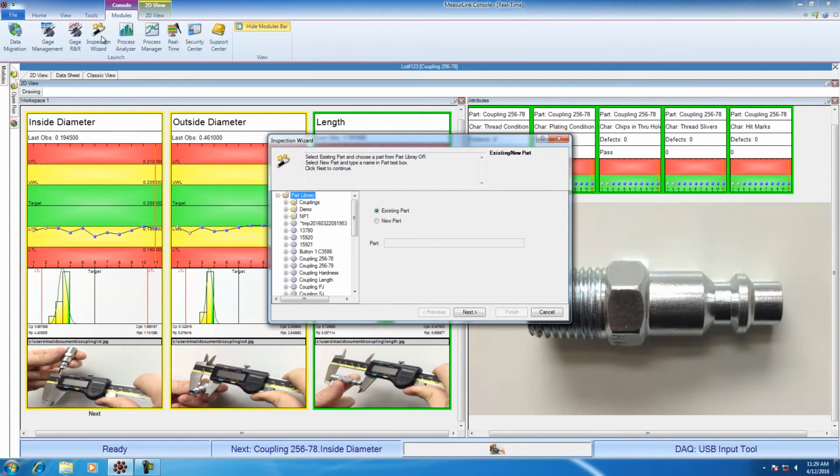The wizard will launch. The first thing we're going to do is specify the new part name. So we're going to click on the new part radio button, and then enter the part name in the text box. So this part number is going to be example 896. I'm satisfied with this. I'm going to go ahead and hit next. Normally the part name is going to be a combination of the name of the part and the part number.